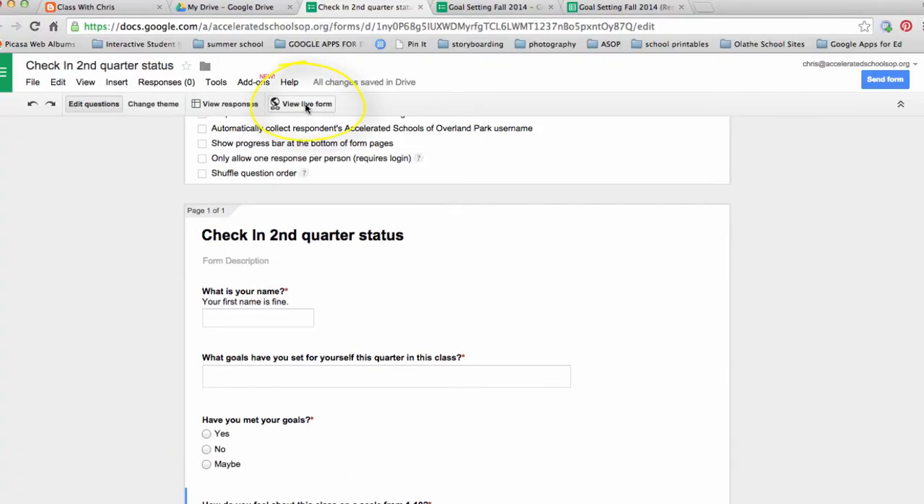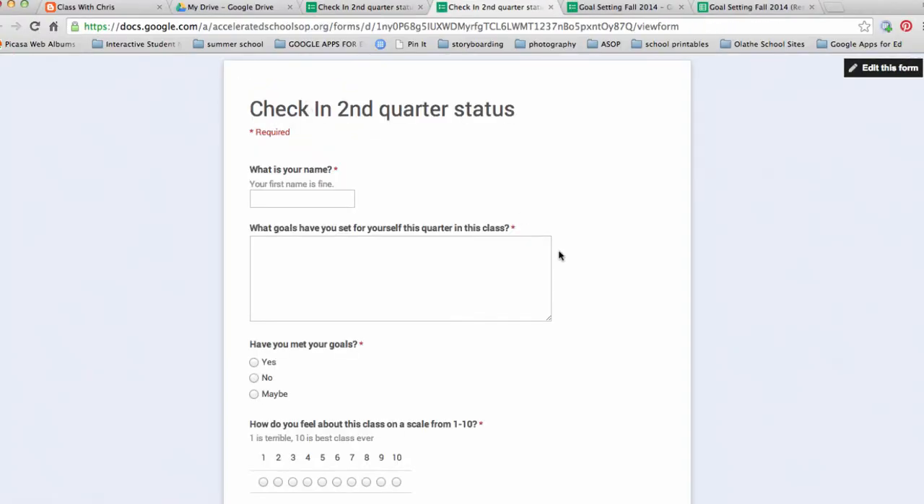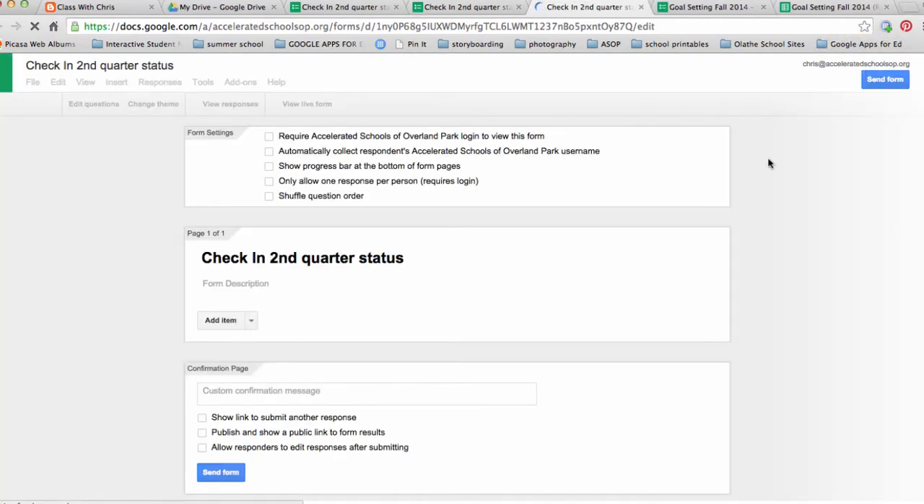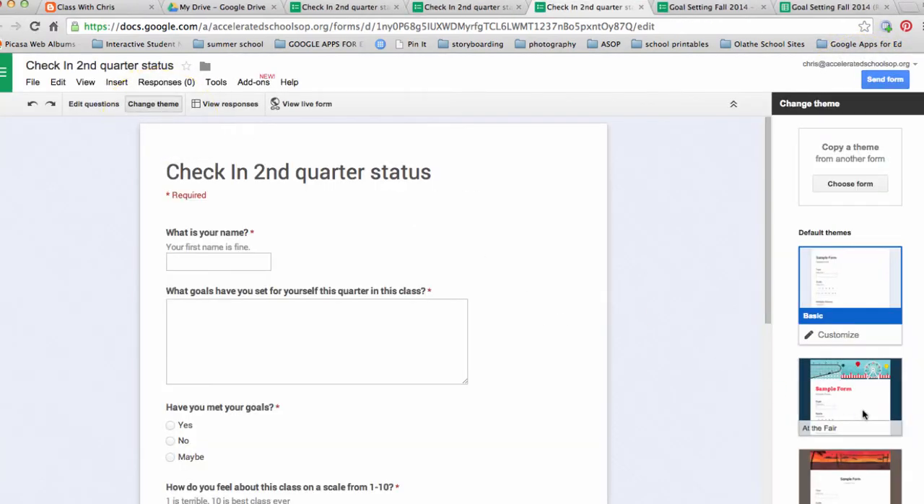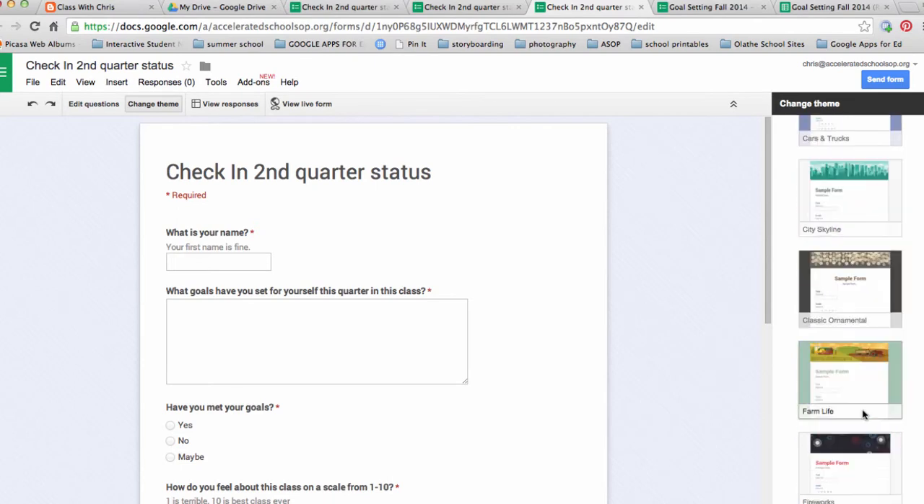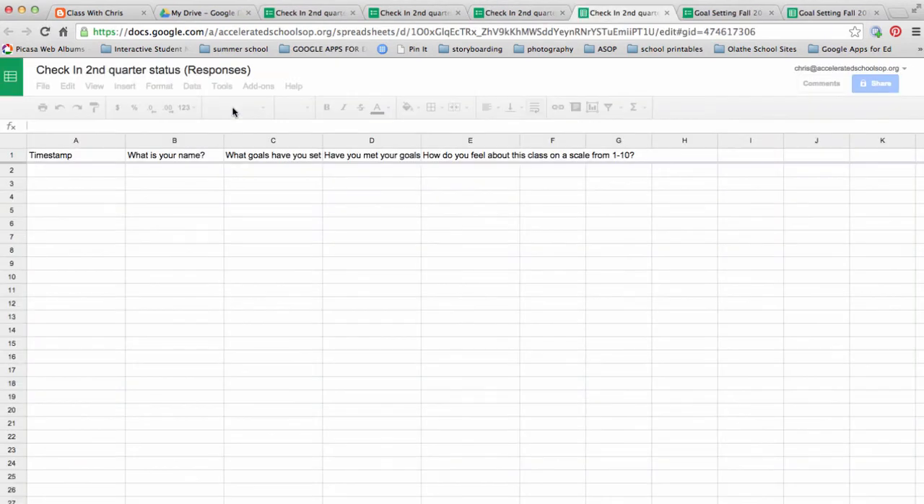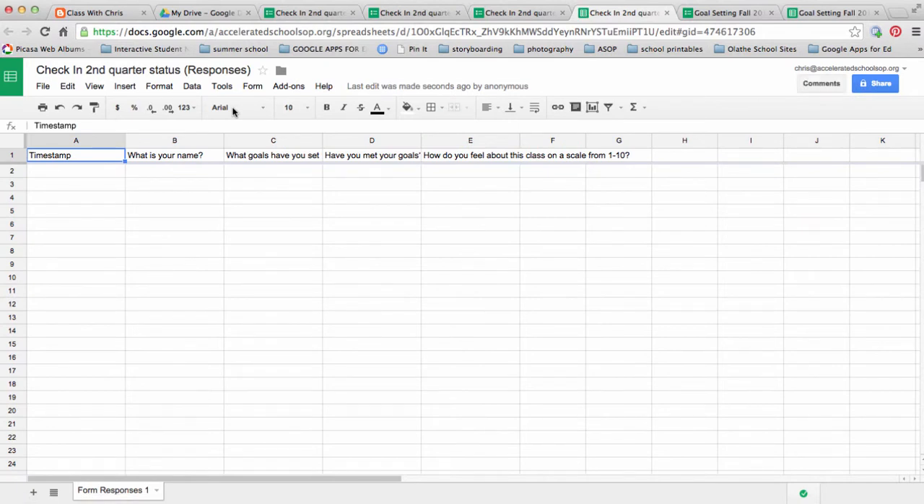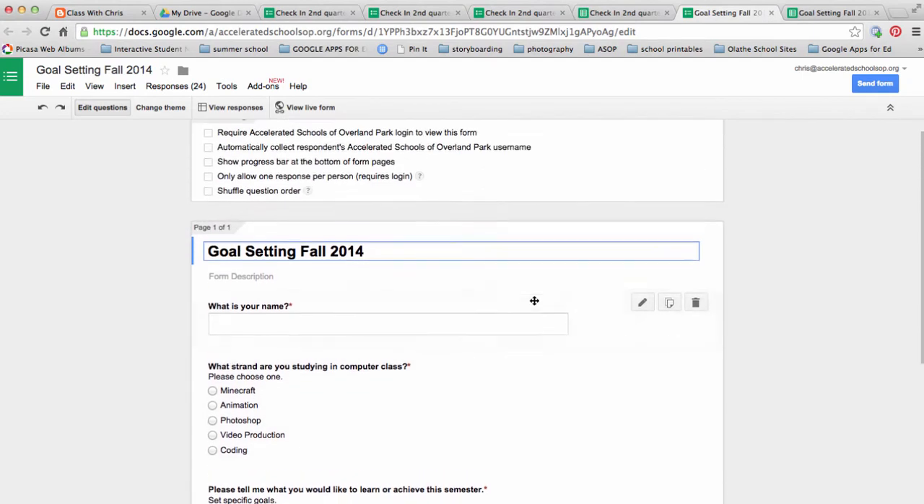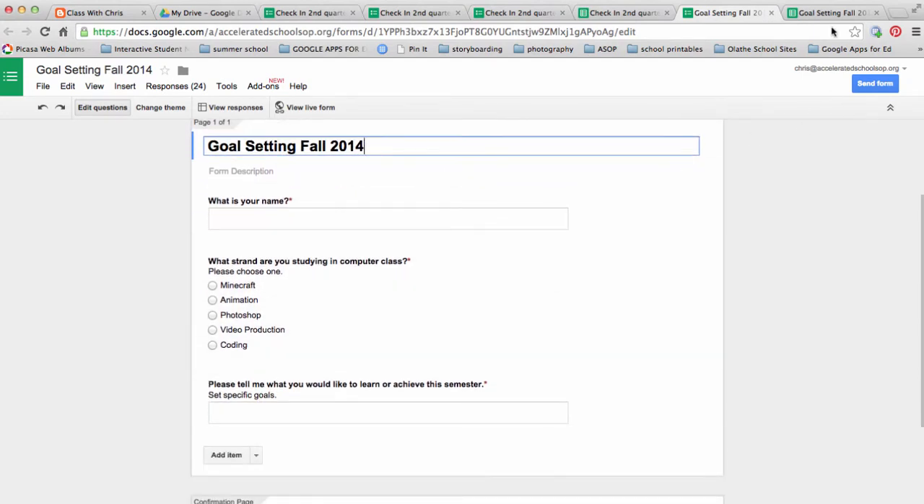We can click here to view the live form. You can also edit this form. If you wanted to make it fancy or fit a theme that you're studying, you can choose a theme. It changes the color and makes it prettier and stuff. I usually just keep it pretty plain. But once the kids have answered the questions, you can click right here to view responses. Obviously right now there aren't going to be any responses because I just made this. But you can see from the example I showed you previously what the form looks like and what the responses look like.